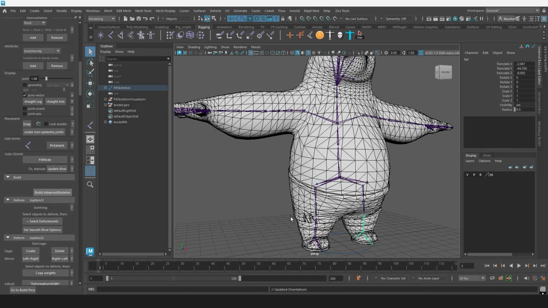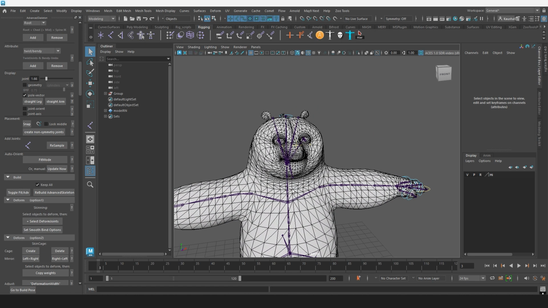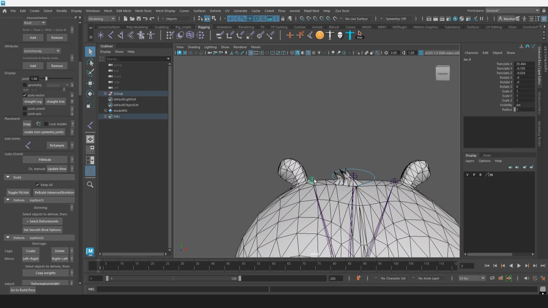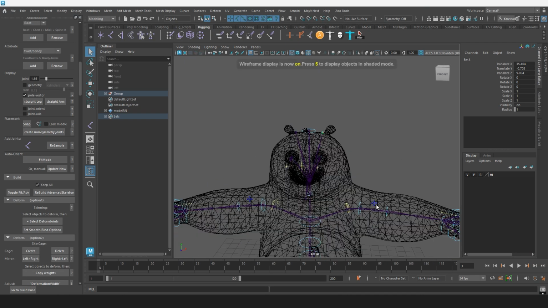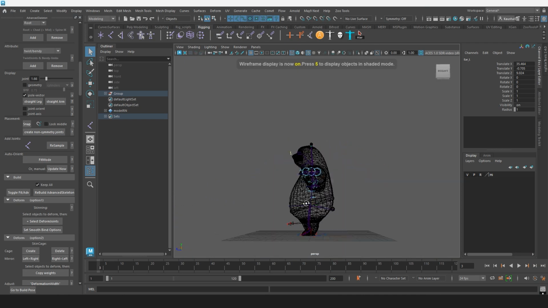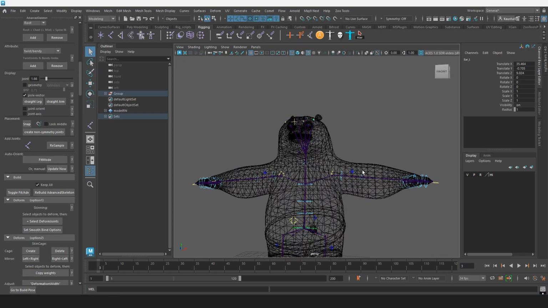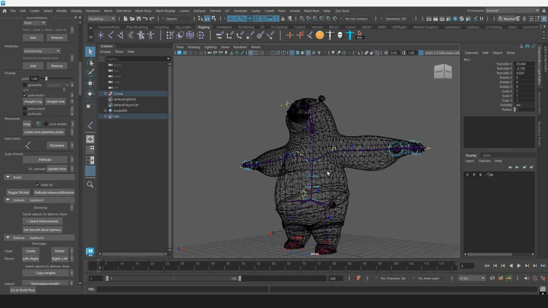Build. Okay, so now we have ears, belly, and tail. Let's rename ear right, ear left. Okay, looks good. So now let's move on to the next lecture where we will change the control size as well as we'll start with skinning.